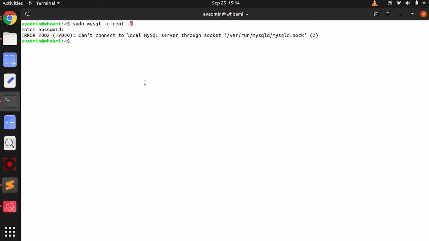So as you can see here, currently I am getting this error which says that it cannot connect to the local MySQL server, and this is because the MySQL server isn't currently running on my machine. Let me show you how you can do that first. So just type in sudo systemctl start mysql.